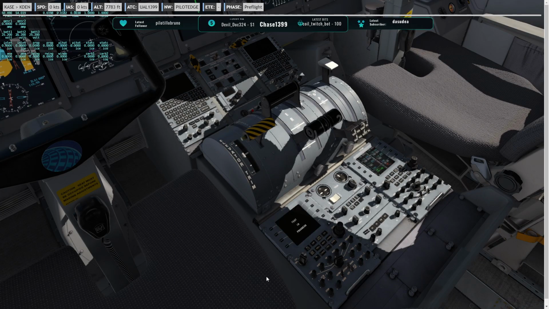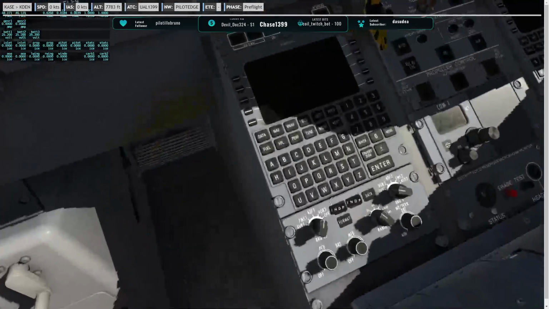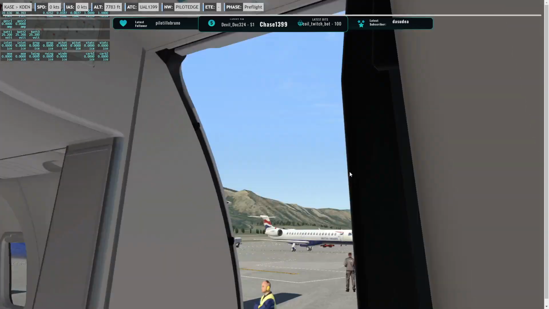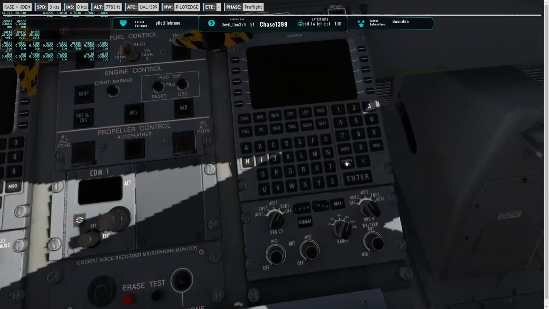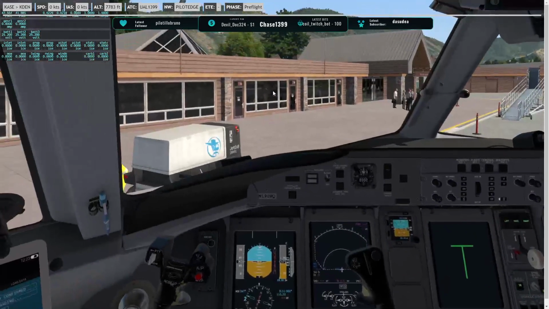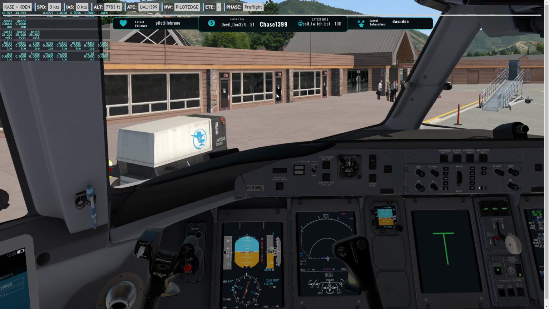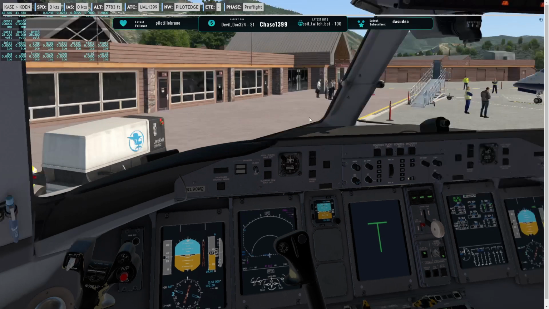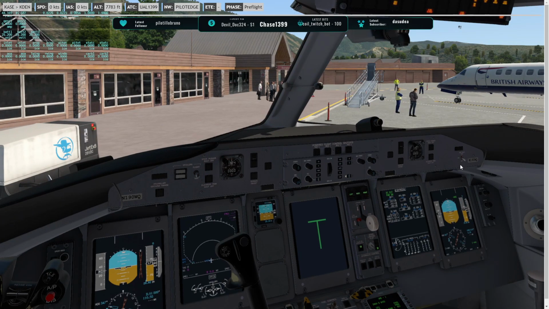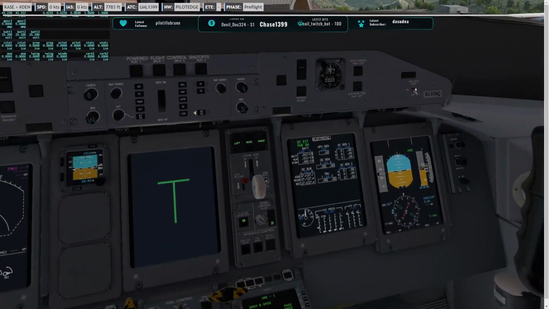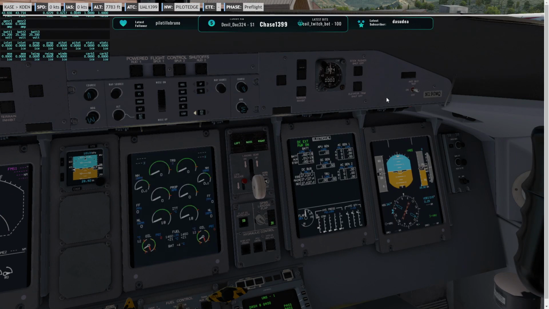2740 and 0457, 0 Foxtrot Golf. 0 Foxtrot Golf, read back correct. Put spoilers to taxi. Anti-skid to on. Got DC external power.